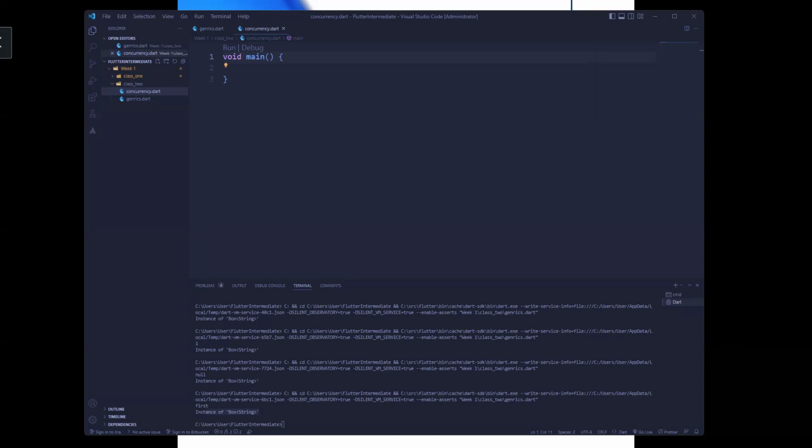Now, basically, in Dart, you have what we call an event loop, and your event loop is what makes asynchronous and concurrent programming possible in Dart. I want to believe you've heard about asynchronous programming, but we'll talk about that also. Let's talk about the event loop.